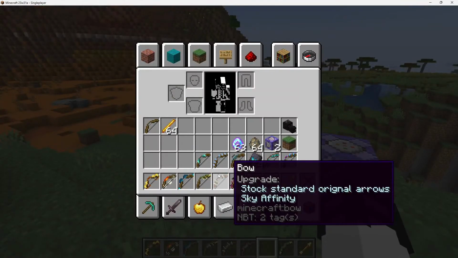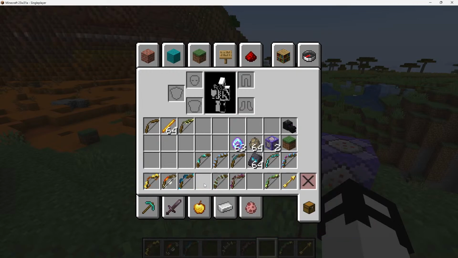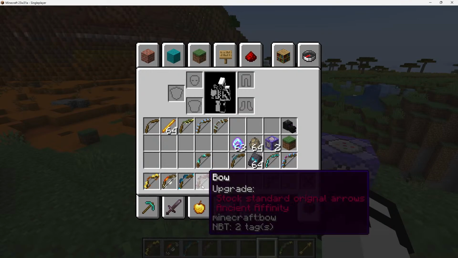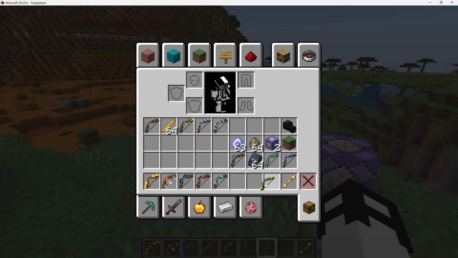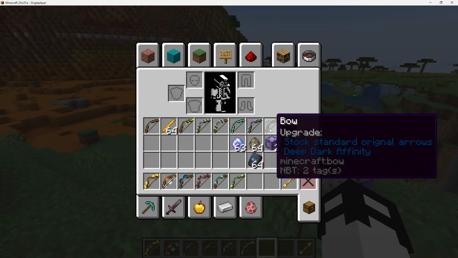Okay, what ones did we change? Gold we changed, Nether we changed, Water we changed, Overworld was fine, Sky was fine, Ancient we halved, Ender we changed, Soul was fine, Celestial was fine, Sonic was fine. Okay.